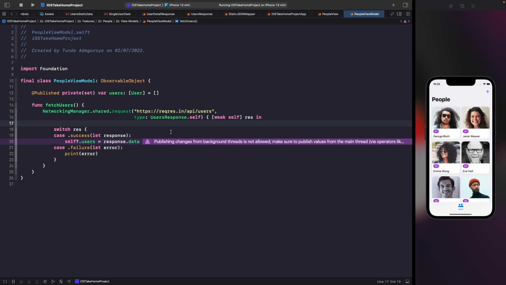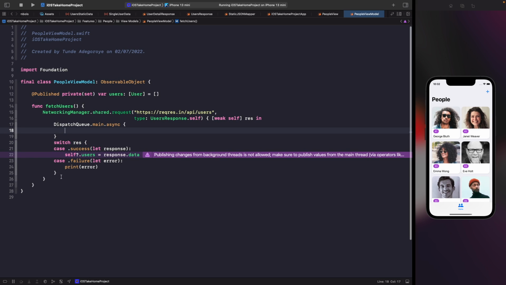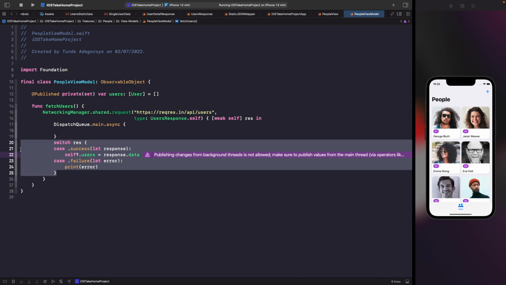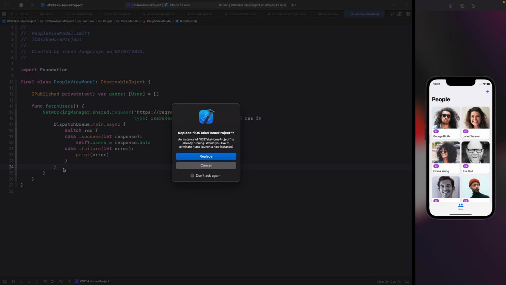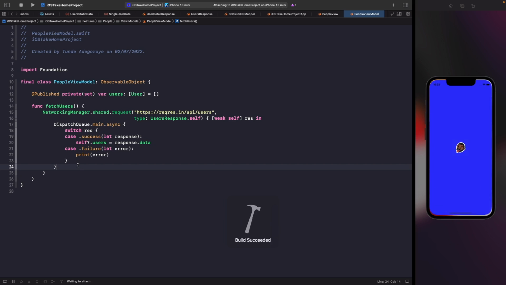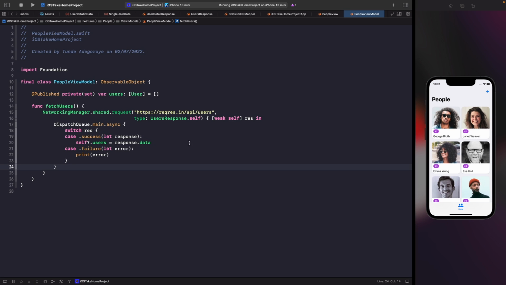So within your closure, if you just say DispatchQueue.main.async, if we actually just copy this within this here like so, and if we just rerun our application, you'll notice that we actually don't get the warning anymore, and the reason being is because we're now publishing the updates that we get from the request on the background thread back onto the main thread here.